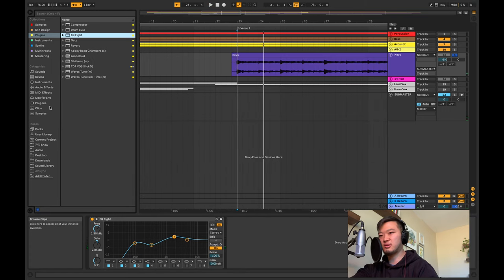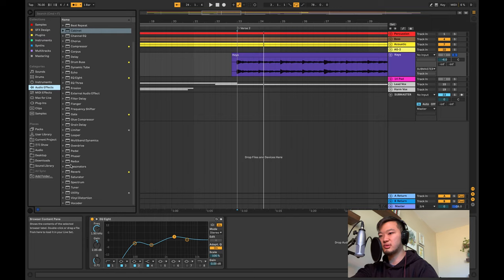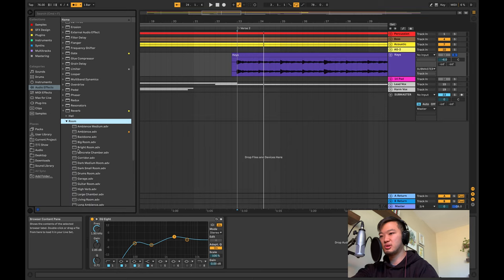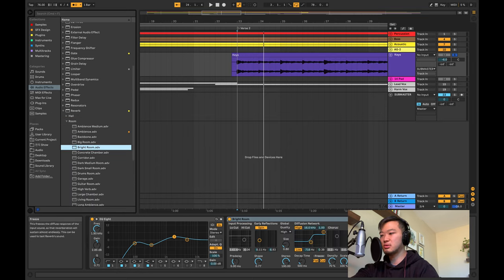Okay, and I'm going to throw on a reverb. So where do I do that? Okay, reverbs. Just to give it some space. So I've got this like bright room here and set the wetness.